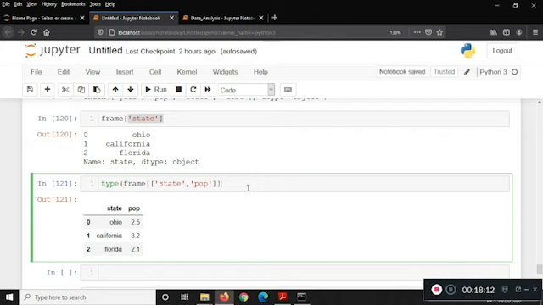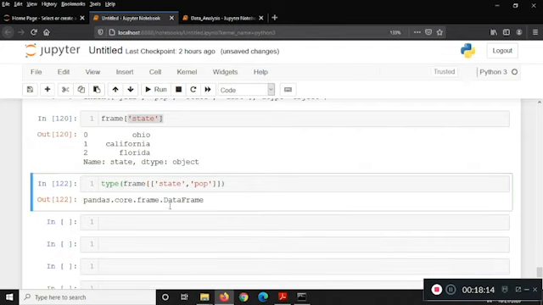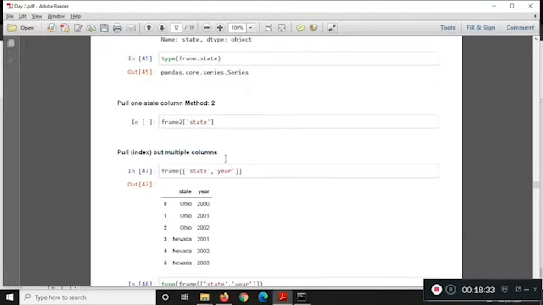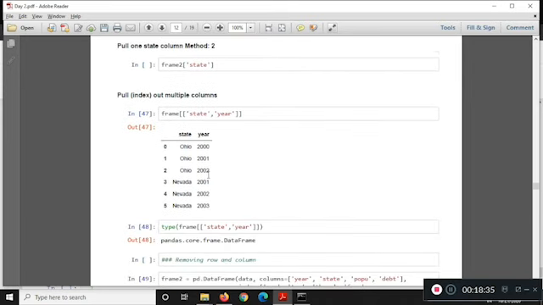Now the type will be no more series, it is a data frame object. So pandas का आपका ये particular frame module में से आपने क्या बनाया है, data frame object create किया है. So data frame object is a part of pandas library. So this is how you can pull out or index out multiple columns.